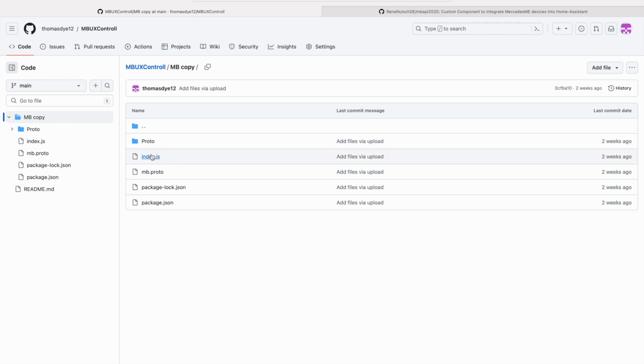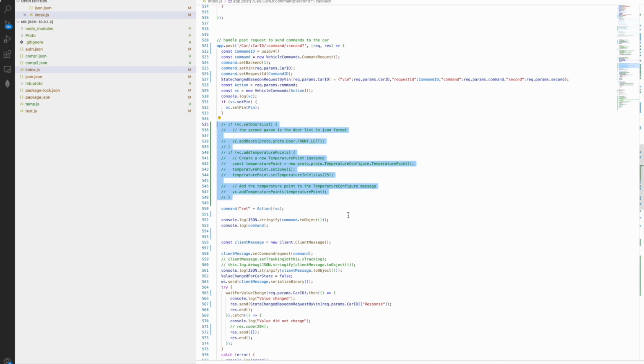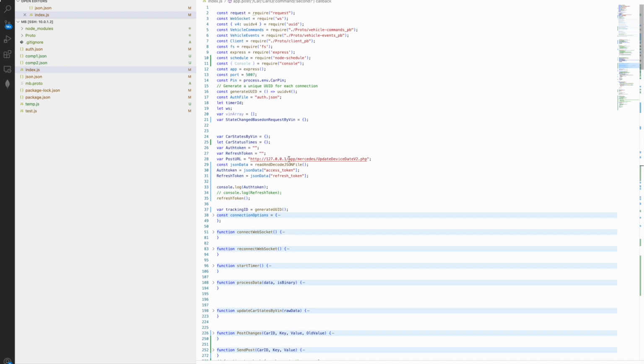So you've got a few files. You've got your index, which is very basic. It's not got a lot of code in it. We'll show you over here in a minute. Let's have a look.